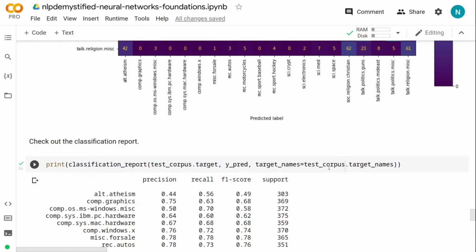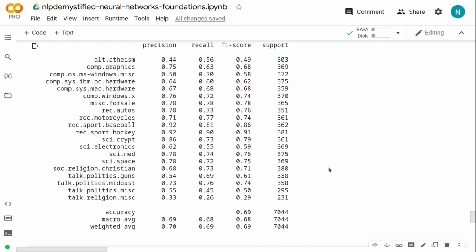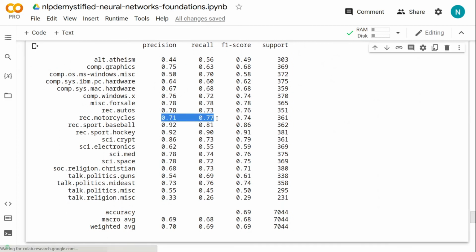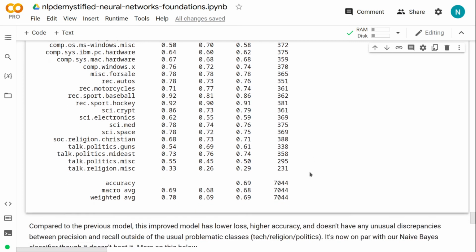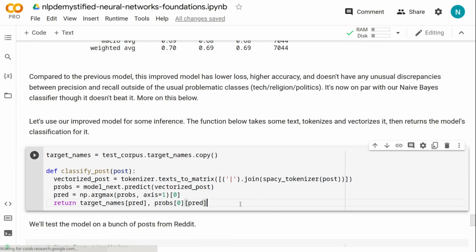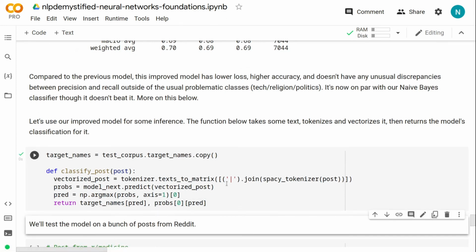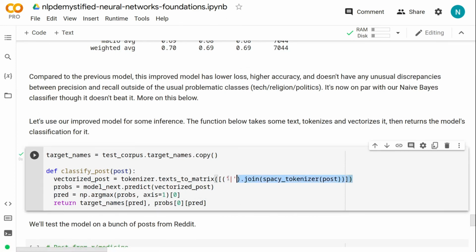Looking at the classification report, the F1 scores around the more specific topics remain good. The F1 score for motorcycles is also now good given the nature of the data, while the topics with a lot of overlap remain poor. Let's try some inference. This is a simple method which takes in some raw text, tokenizes it, vectorizes it, runs the model's predict method on the vector, and returns the category along with the probability.